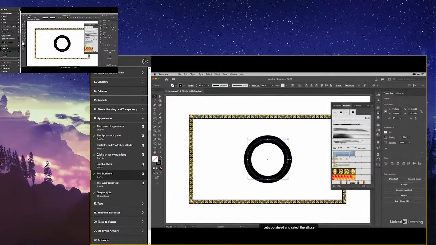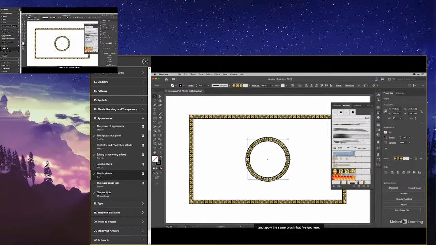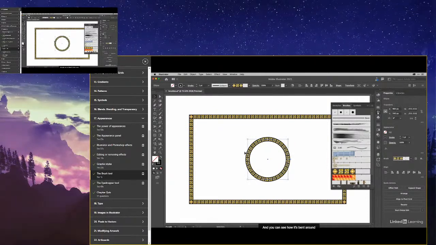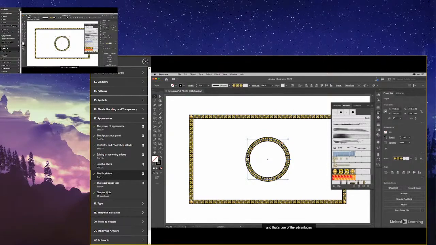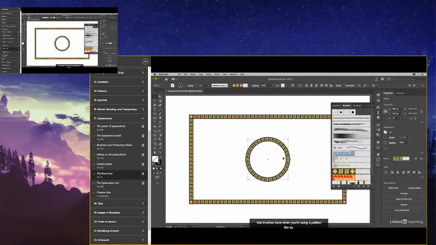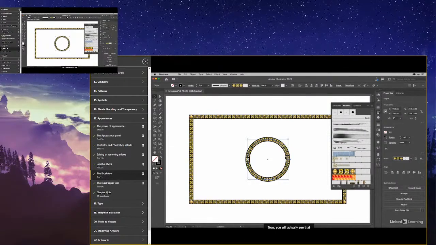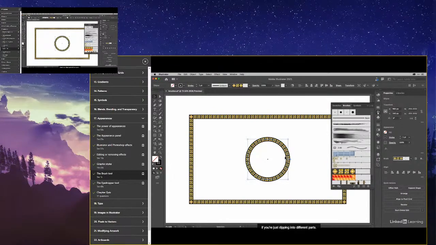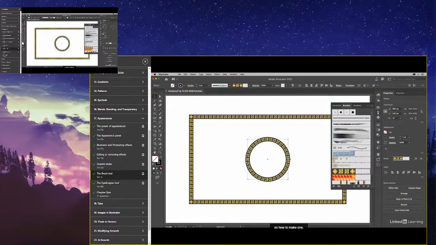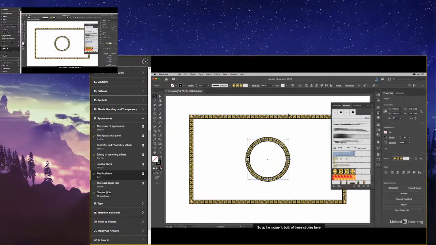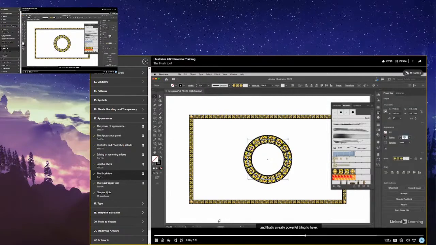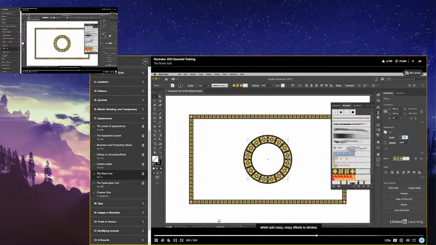Let's go ahead and select the ellipse and apply the same brush that I've got here, this stained glass brush. Okay, and you can see how it's bent around to the path shape. And that's one of the advantages that brushes have when you're using a pattern like so. Now, you will actually see that at an earlier point in the course if you're just dipping into different parts. In fact, it's in the chapter on patterns, on how to make one. But they are also width dependent. So at the moment, both stroke, then the pattern goes along with it. And that's the point. Really powerful brushes which add crazy, crazy effects to strokes.